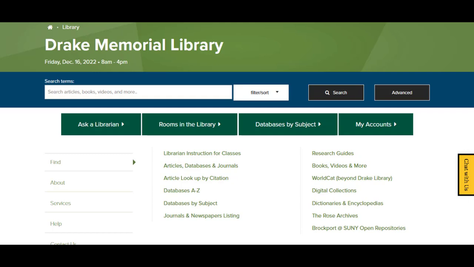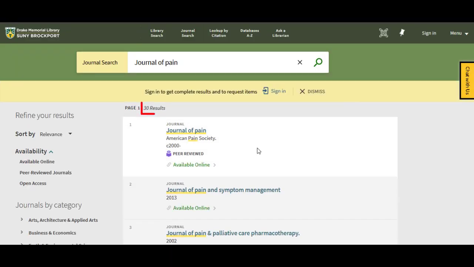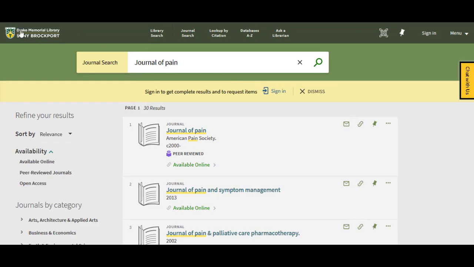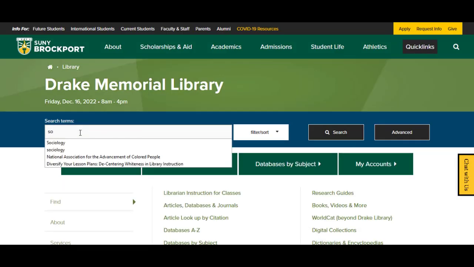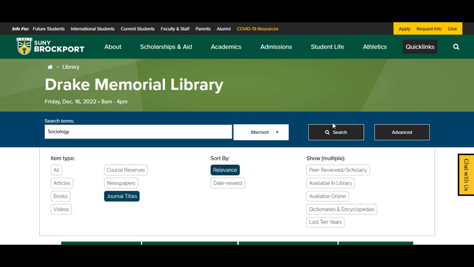Also, if you look at the journals available under a title, it'll give you suggestions and ideas for where your research may go. So first, let's look at a popular title of a journal. I'm going to narrow it down to journal titles and search. And Journal of Pain calls up 30 different journals dealing with pain and pain management. Let's go back and this time do a general topic. Let's see what's available for searching in sociology.